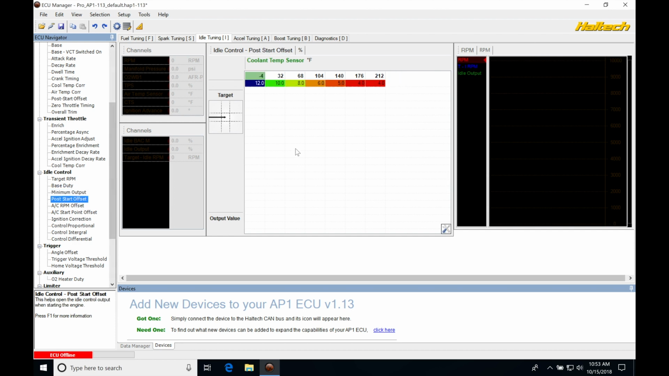Next, we're going to see our post-start offset, and this is how much of a percentage duty cycle it adds when you're idling right off of the starting condition. So your starting point where it's cranking is going to be at 0 time, and then as soon as it fires up and runs, we're going to have this much of a percentage adder in that cranking to fire mode. It's going to be adding to whatever it is. Let's make this a value of 5 to make this easy.